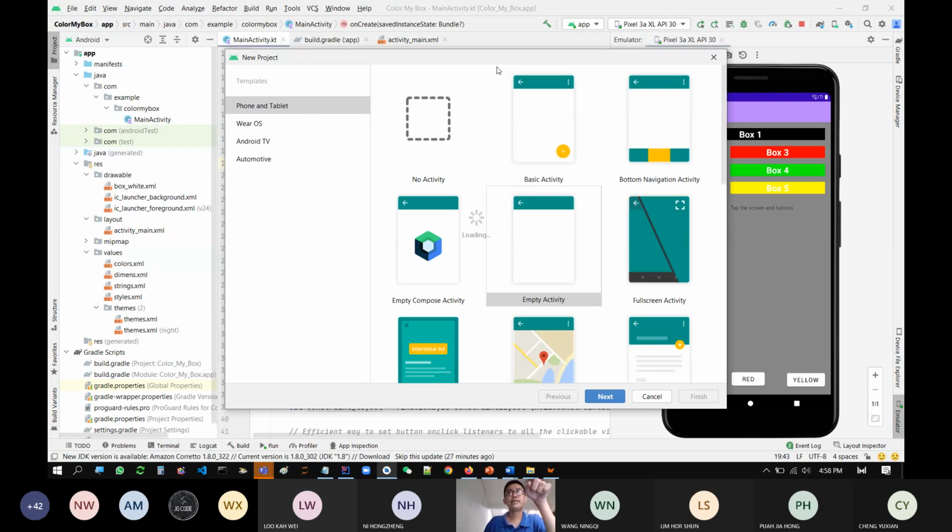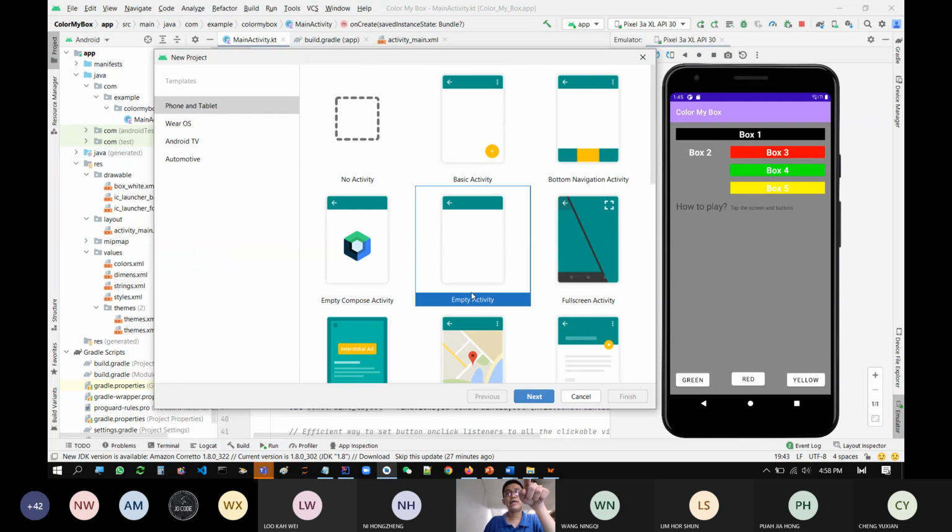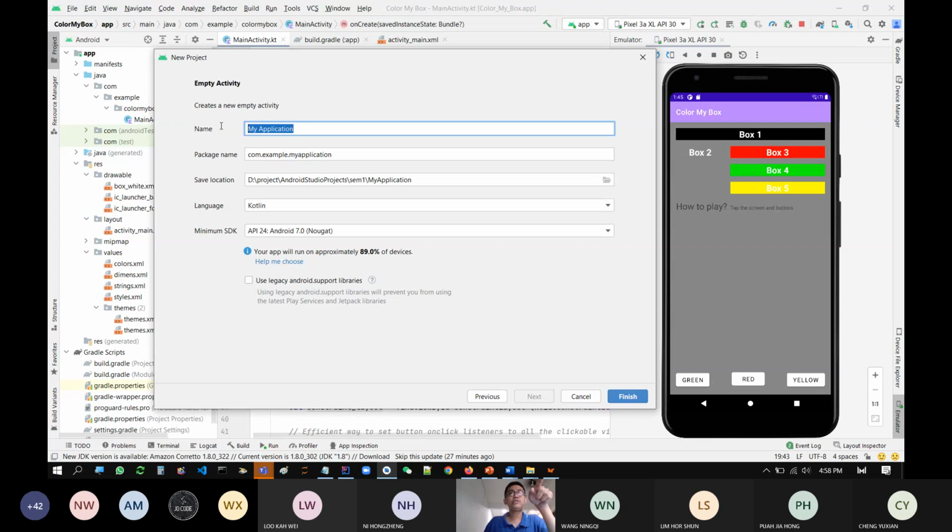Just start a new project. Do an empty project. Empty. Right? Empty project. Okay, this project we call it Color My Box. You can name it Color My Box.